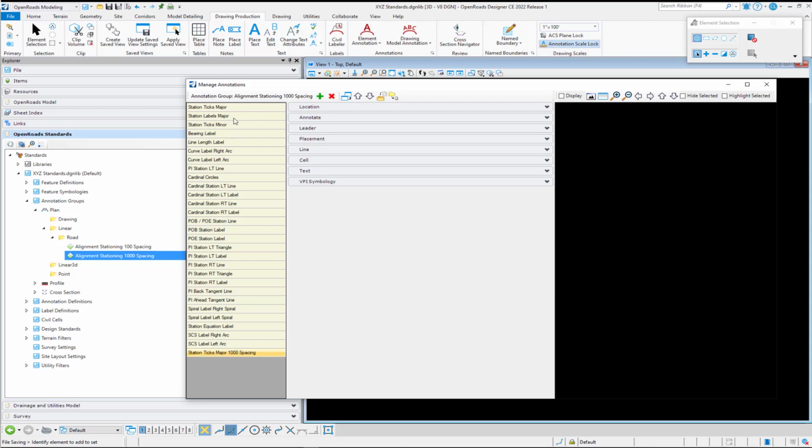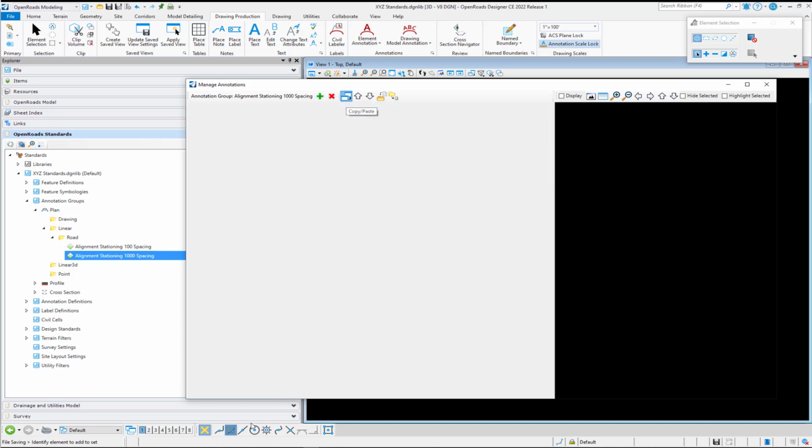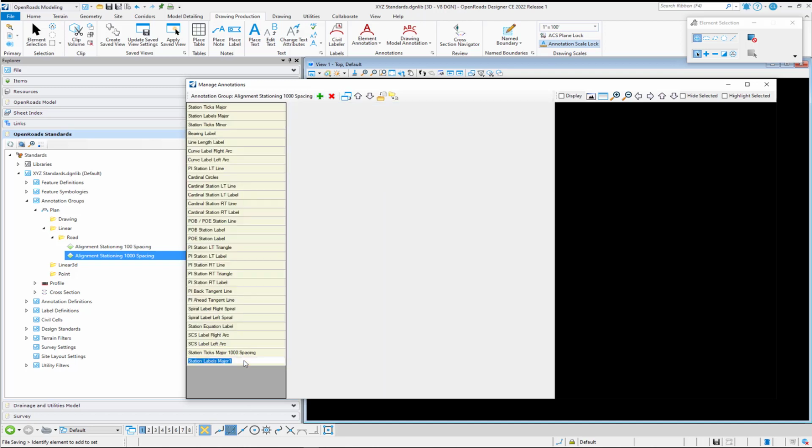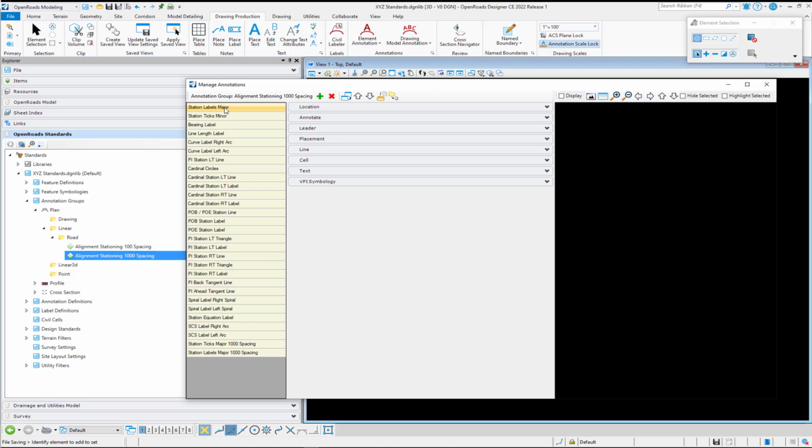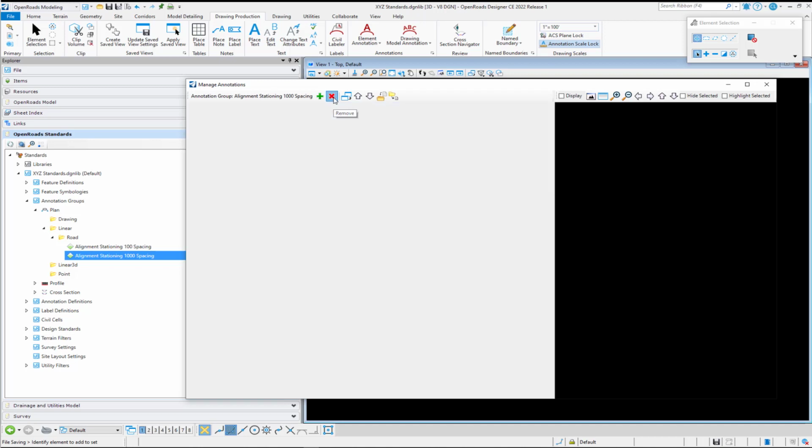And then we'll do the same thing for our labels. So we'll copy paste. We'll rename this one. And so now these are different. Now, I will select these and I want to remove them. Notice that it's not delete, but it's removing the annotation definition from this annotation group. So I'm going to select remove for that one and remove for that one.